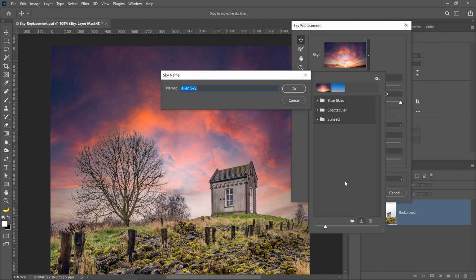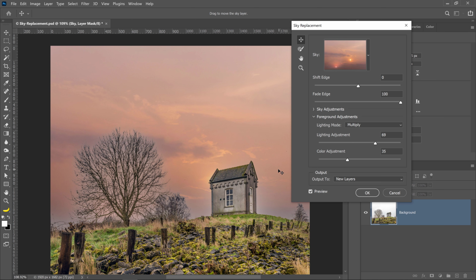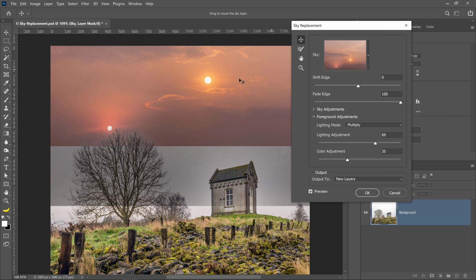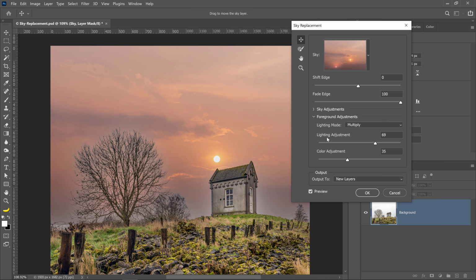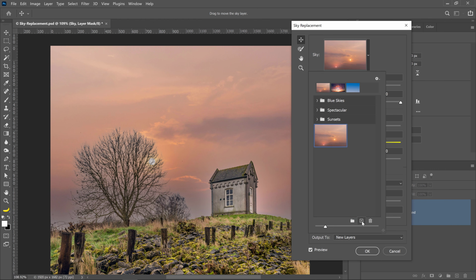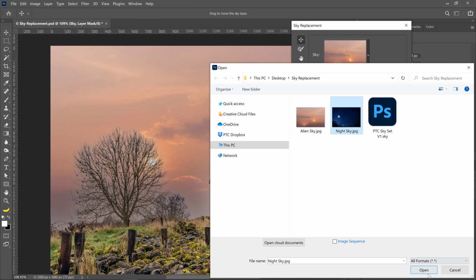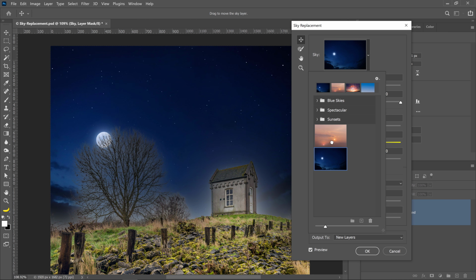And I'm going to bring in two skies. First, this alien sky, which is a composite inspired by the movie Star Wars. Some of you may recognize the Tatooine-like sky with two suns. I think this sky would look better if we flip it, so I'll click on the flip checkbox. And the point that I'm trying to make here is that you can even use a composite as your image for the sky replacement. Next, I'm going to import this night sky, which will allow you to easily make day to night transformations. Remember, both of these images are available for you to download so that you can use them in your projects. The link is in the description.